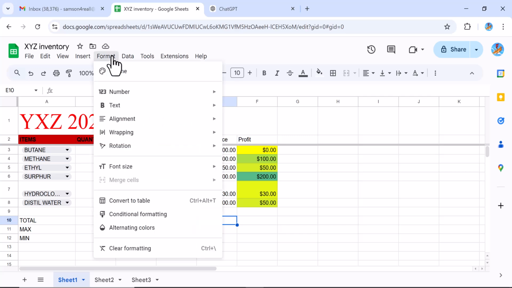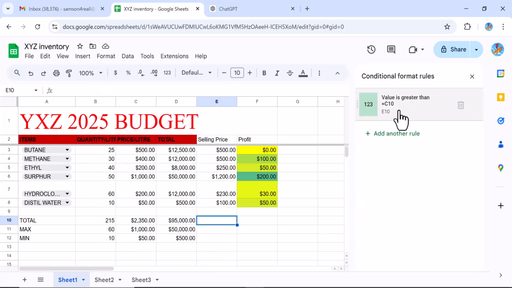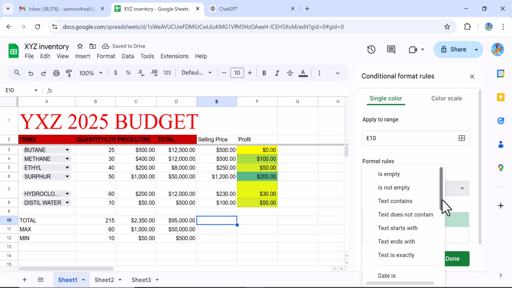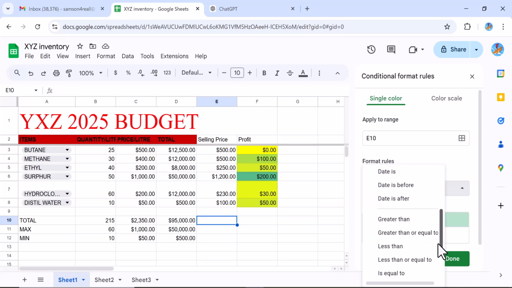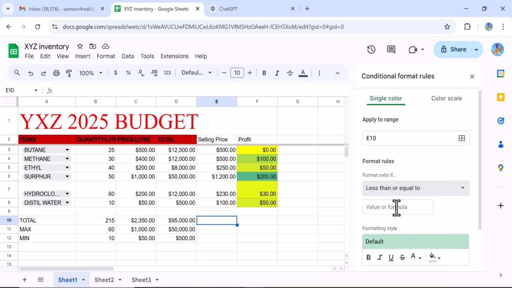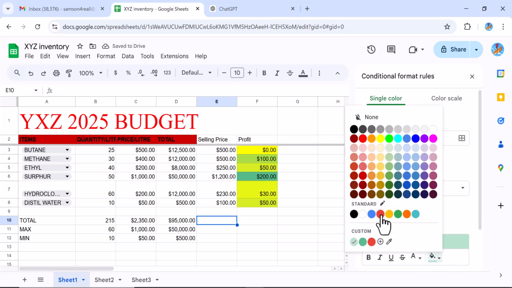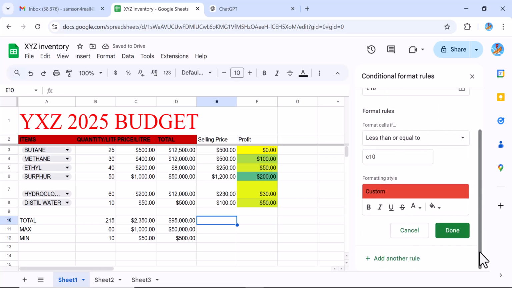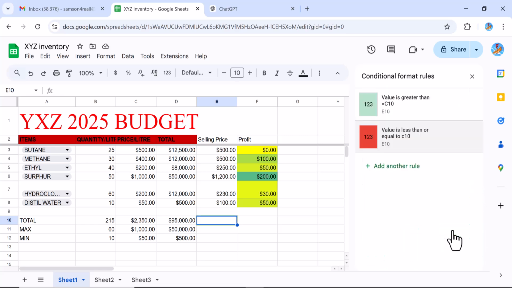Come to format. We click on conditional formatting. So we have one already there, and we want to add another one now. We're saying when this is less than or equal to C10, let it be color red. So you have E10, you have C10, and done.